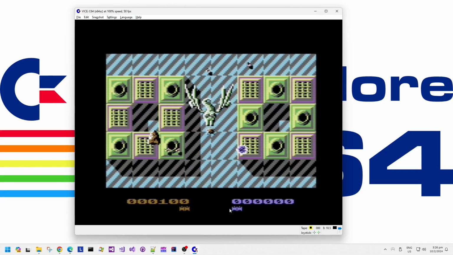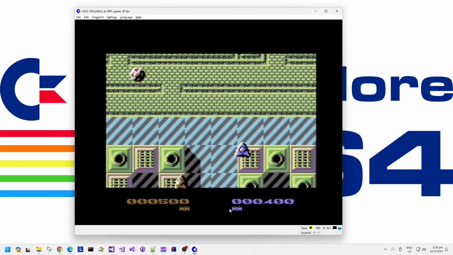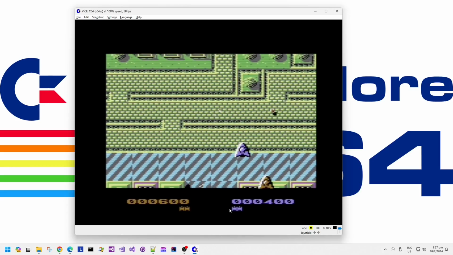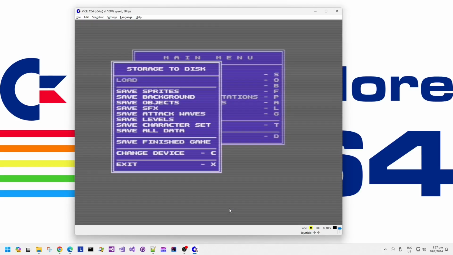The thing is that this version of the Shoot 'em Up construction kit suffers from quite a lot of slowdown and sprite flickering, and also the flickering of the score palette as well that you can see here, which is one of the things that prompted me to actually reverse engineer this back in the day. And of course you can save and load the individual data, but you can also save all of the data and save a finished game.